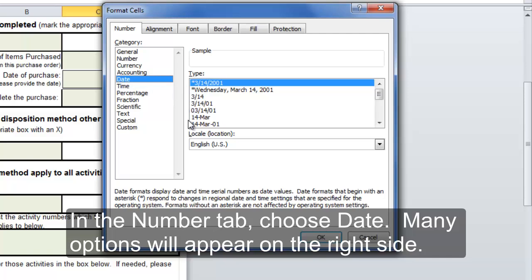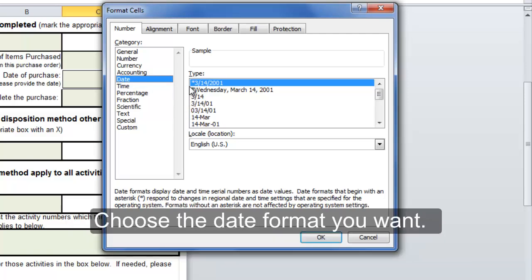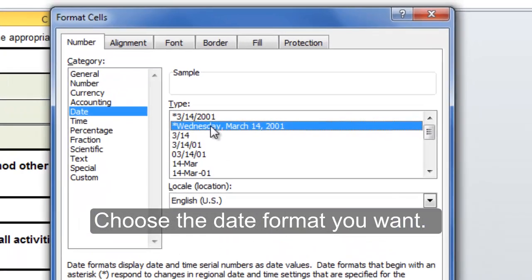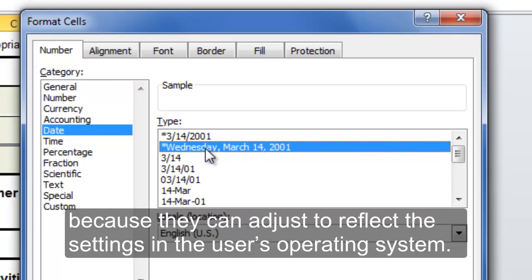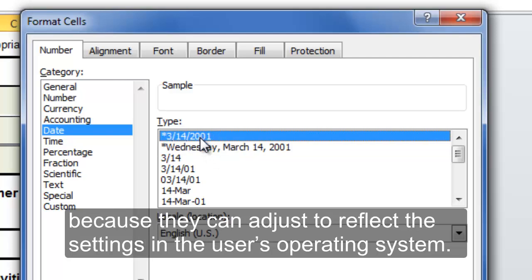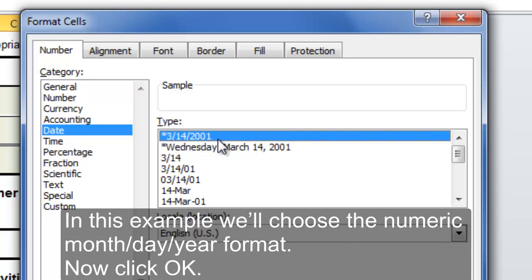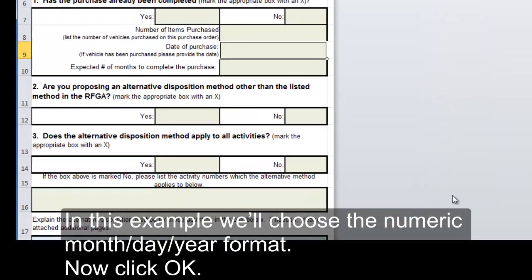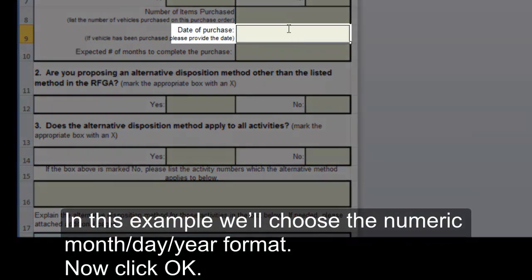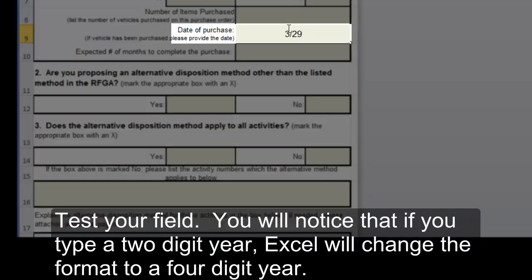Many options will appear on the right side. Choose the date format you want. Possibly the best 2 to choose are the 2 with the asterisks because they can adjust to reflect the settings in the user's operating system. In this example, we'll choose the numeric month/day/year format. Now click OK. Test your field. You will notice that if you type a 2-digit year, Excel will change the format to a 4-digit year.